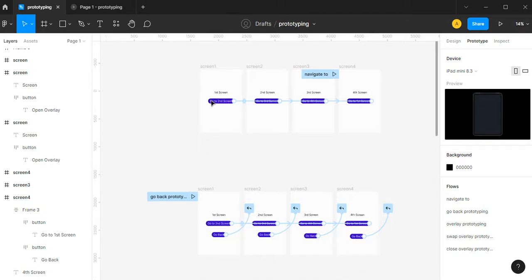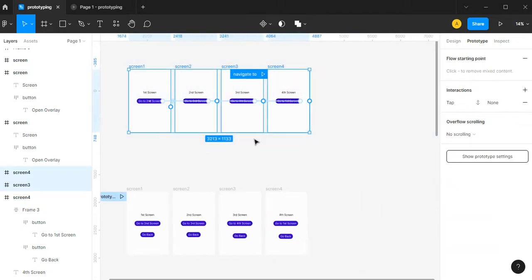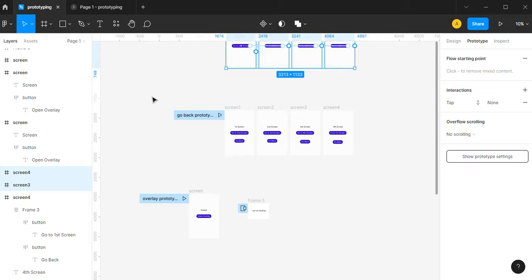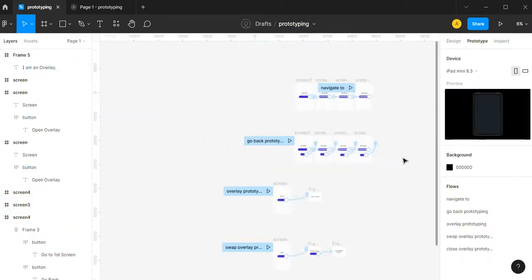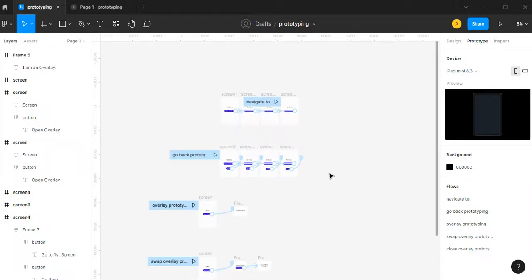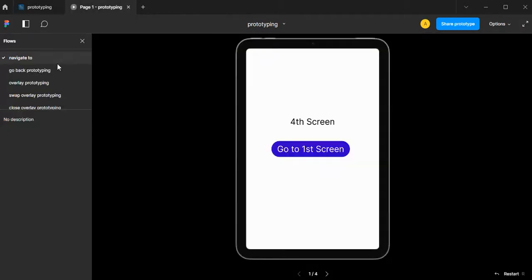Now, similar to that, this is a navigate to flow. Okay, you know that this is a go back prototyping flow. This is overlay and similar. Whatever your requirement is, if you want to show the user the navigate to flow or the go back flow, that sort of flow you can choose from your sidebar panel.